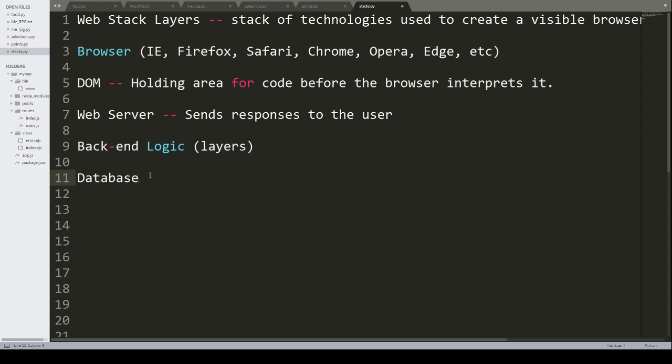Before that, it asks, what is this page trying to do? The back-end logic layers say, okay, I have a page for that. What does that page do? This page logs people in. Did they send us a key? That's the password. How do we know if this is the right key?